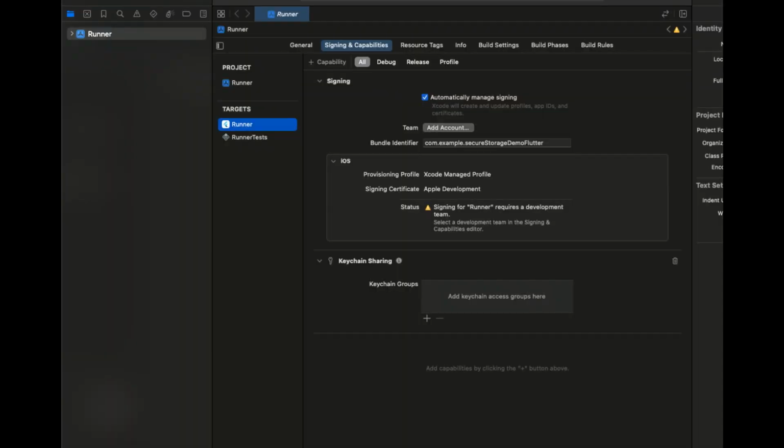Additionally, enable Keychain Sharing in Xcode. Open your project in Xcode. Select your project in the left sidebar. Go to Signing and Capabilities. Click plus Capability and add Keychain Sharing.